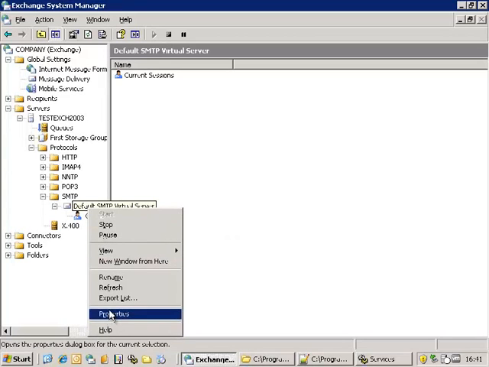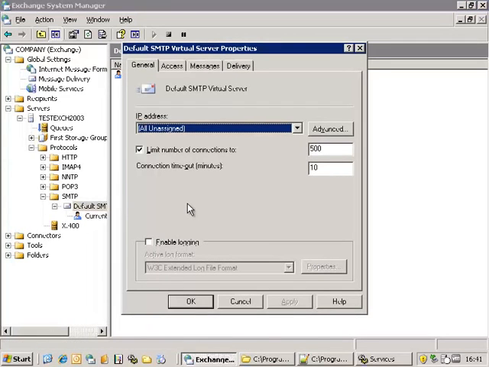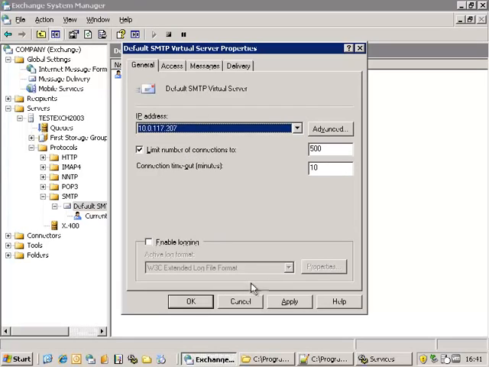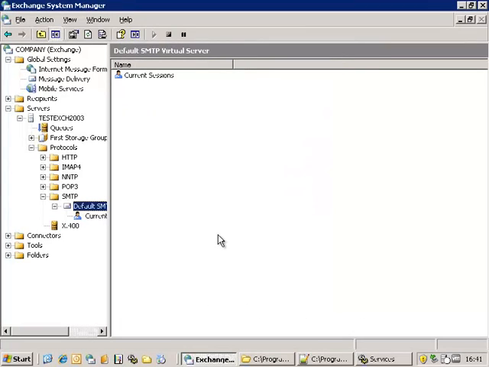So if we right click and go to properties, now what we want to ensure is that none of the virtual servers have an IP address set against them with this all unassigned. So we just drop this box down here, we'll find that both the IP addresses belonging to this machine are there. So we want to make sure that the SMTP virtual server and any other exchange processes are only running on the old IP address, so 10.0.117.207 in this case. So click OK here to save that. That's all the configuration we need to do in Exchange itself.